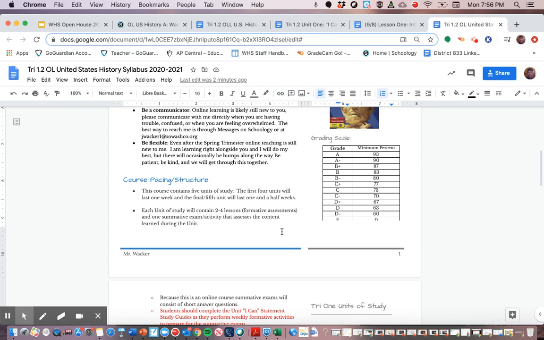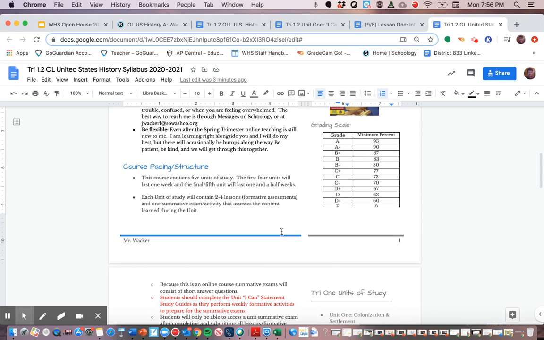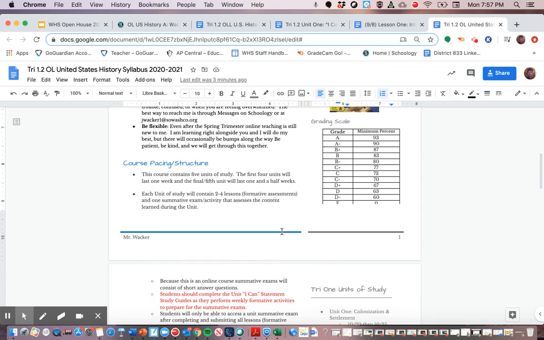And the last unit's going to be about a week and a half. It could be a full week and then a little bit extra. Each of these units is going to have 2 to 4 lessons in them that are formative, and then there'll be some type of summative activity. For 4 of the units, there's going to be an exam based on short answer questions for the most part, and one of the units is going to have a project where you have to create something in it.